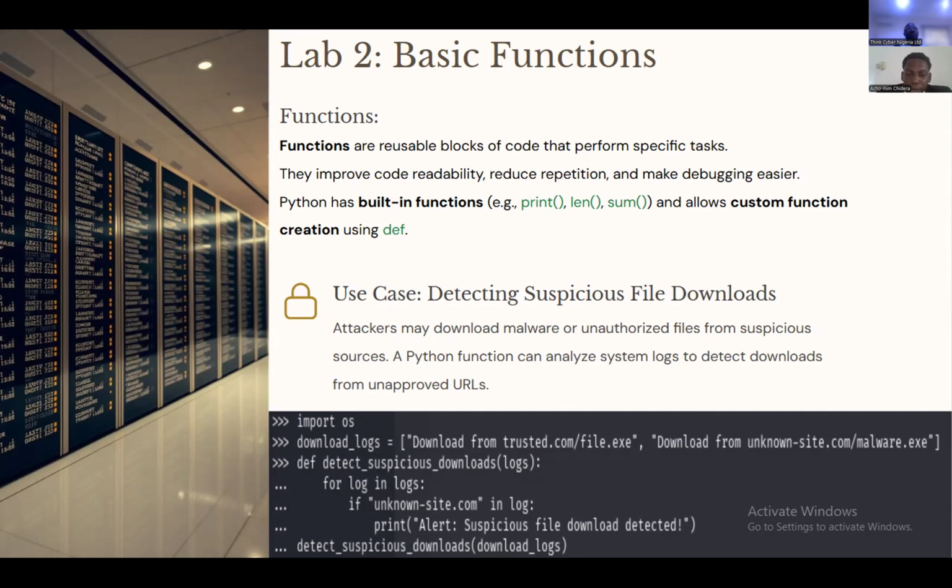The use case that we're going to talk about is detecting suspicious file downloads. Attackers often disguise malware as legitimate files. A Python function can scan system logs for file downloads from unapproved sources, alerting security teams before any damage occurs. By using functions, we can make our script modular, which is easier to maintain and more efficient.